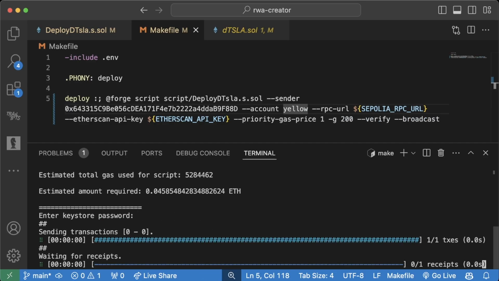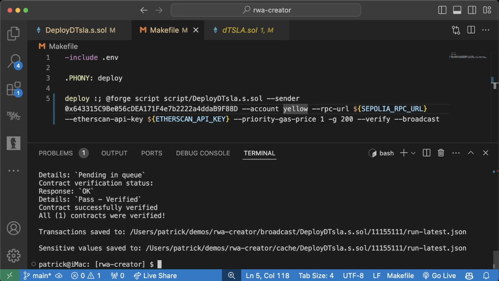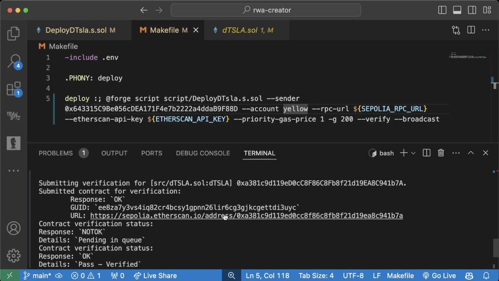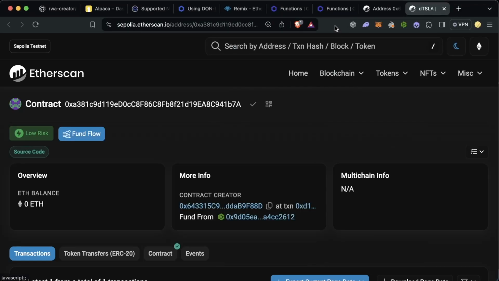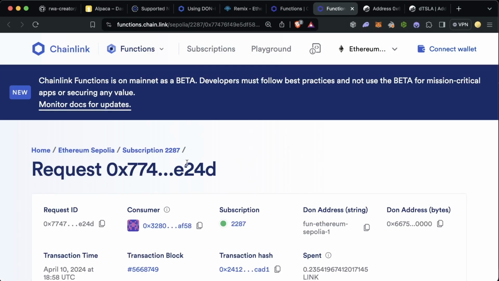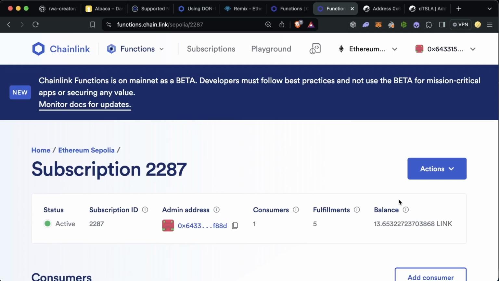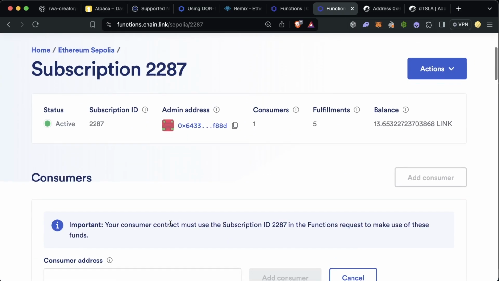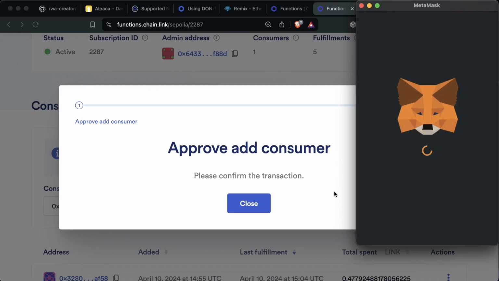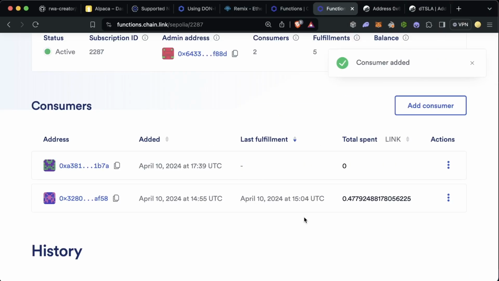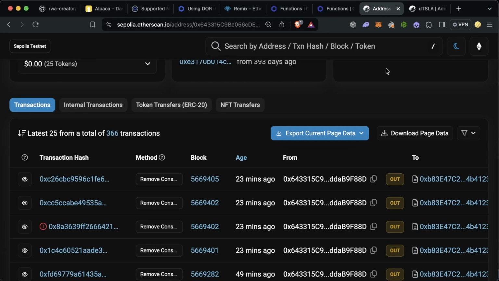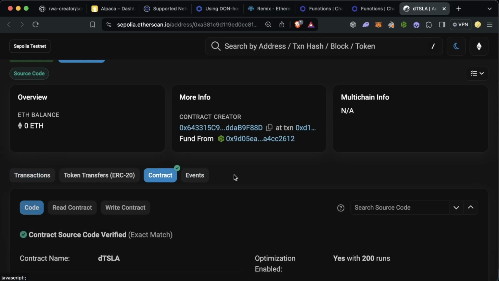And we'll just wait for a little bit. All right, it's gone through. We can now go check it out on Etherscan. Cool, we're gonna copy the address, come back to our functions now, go to our same subscription. We're gonna make sure we're connected here. Add a consumer, paste it in. Now that the consumer has been added, we can finally go to the D-Tesla contract.